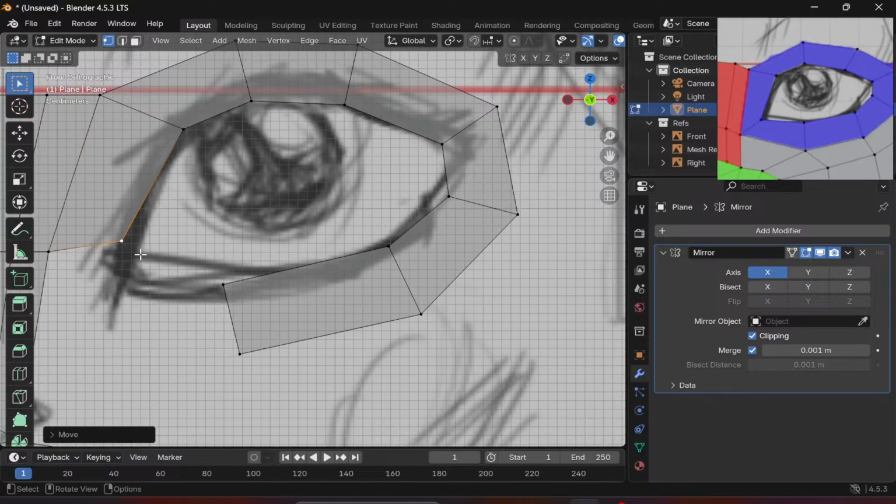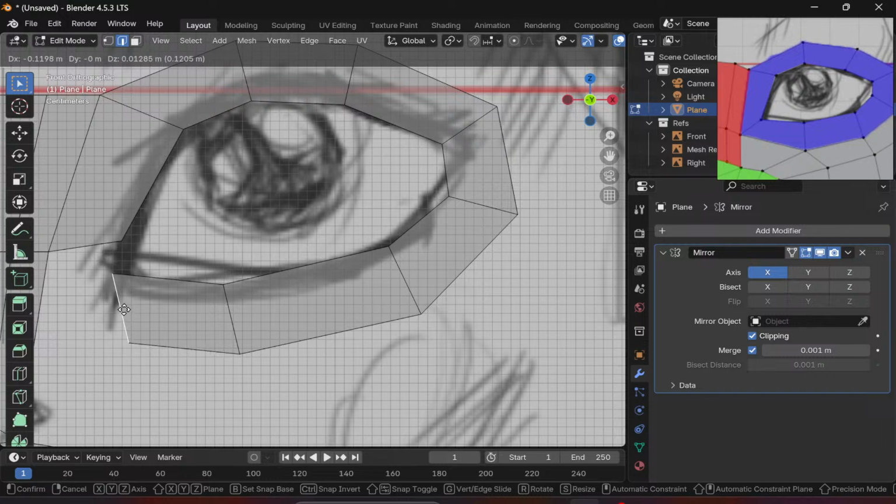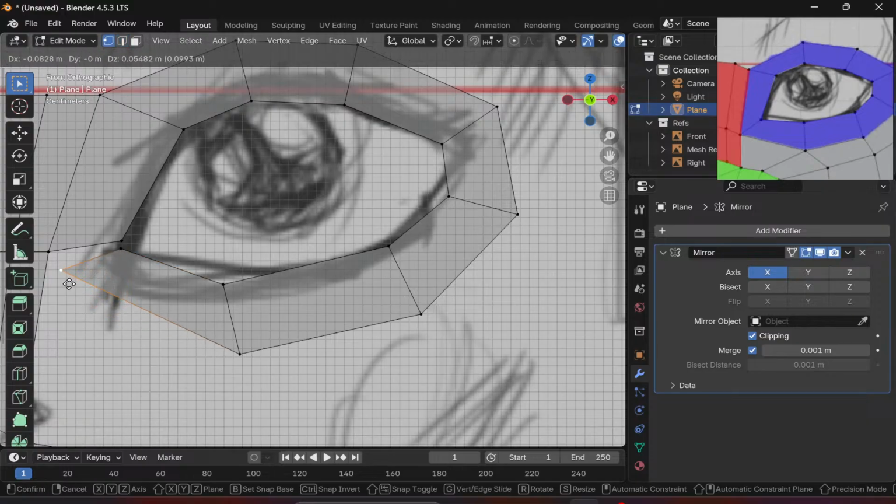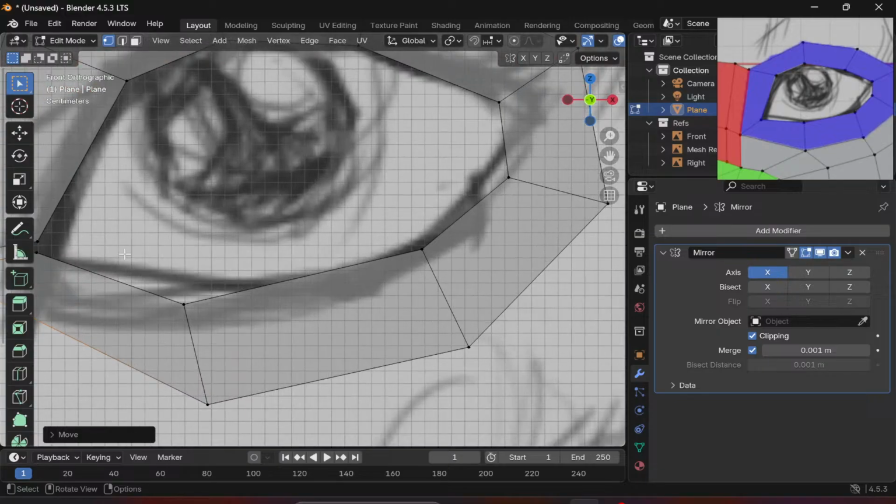Okay, and for the last bit of the eyes over here, I can either extrude one more and put them like this. Okay, put them very close to each other like this.